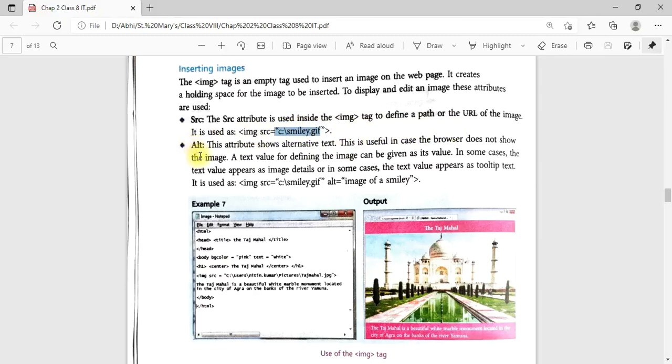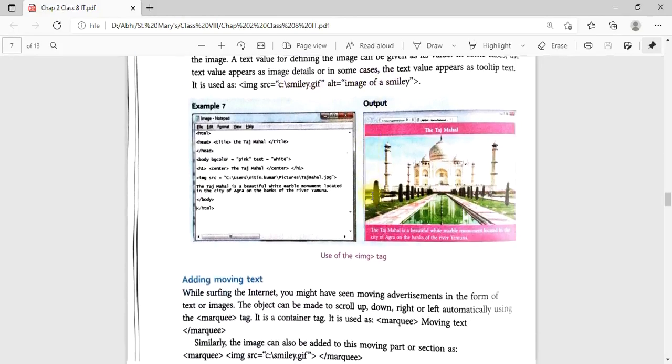And alt, this attribute shows alternative text. This is useful in case the browser does not show the image. A text value for defining the image can be given as its value. In some cases, the text value appears as image details, or in some cases, it appears as tooltip text. It is used as img src equal to c slash smiley dot gif, alt equal to image of a smiley. So let's see the output of this.